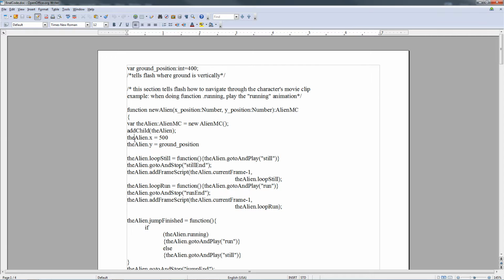A little bit further down, the dude.x equals 500. That's his x position, left and right. So right now he's kind of centered-ish. If you want him off to one side or the other, you just go higher number, lower number.